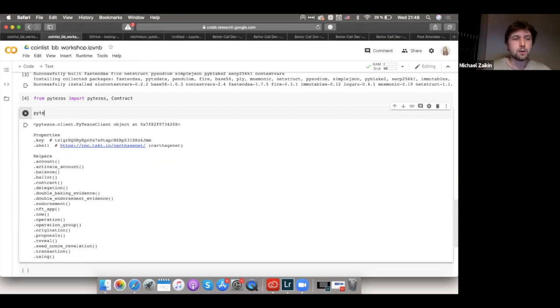Okay, so first thing we should do is import the contract that we have written in the Michelson kernel. For that purpose, we have this contract class that can be constructed from several sources. I have chosen to initialize the contract from the Michelson code.